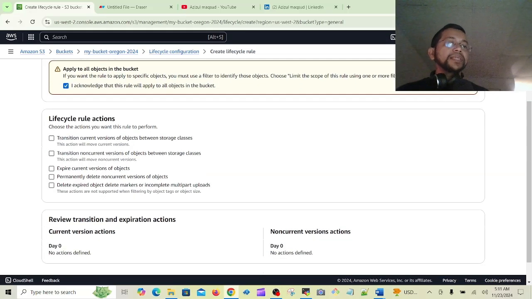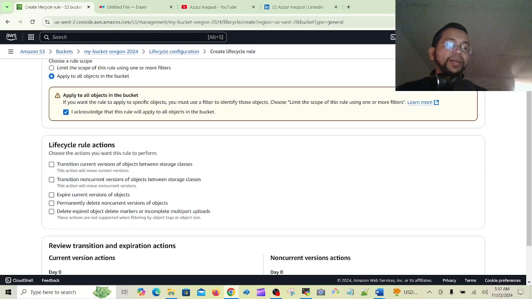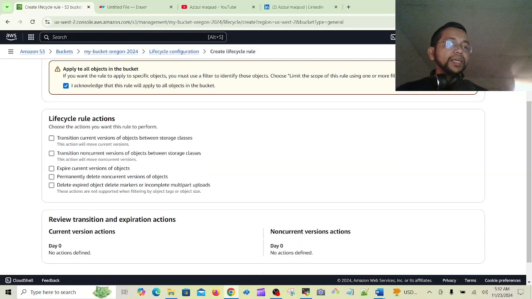Why is this acknowledged for the lifecycle rule? Because it incurs cost, right? Whether you apply it or not, it will affect cost, so cost should be added or reduced. Everything you should acknowledge one more time. Limiting scope means only one or two files, or the selected files. Lifecycle rule action: transition current versions of objects between storage classes.